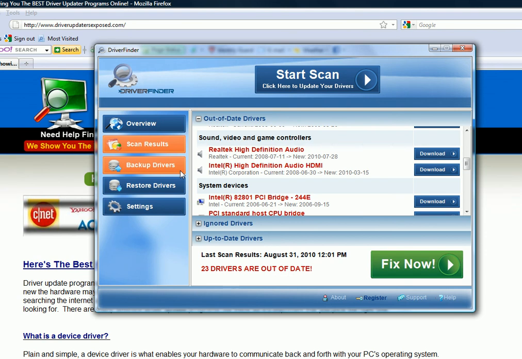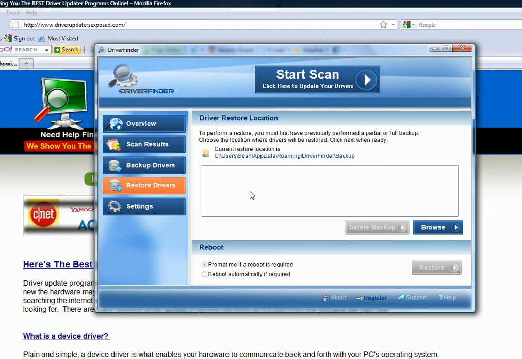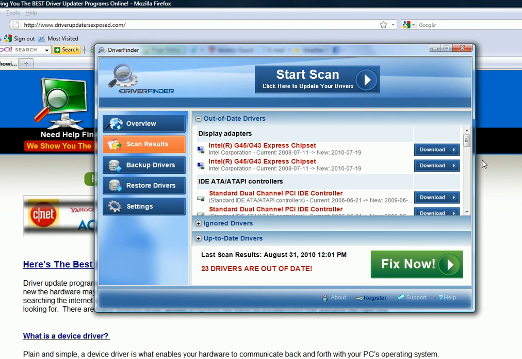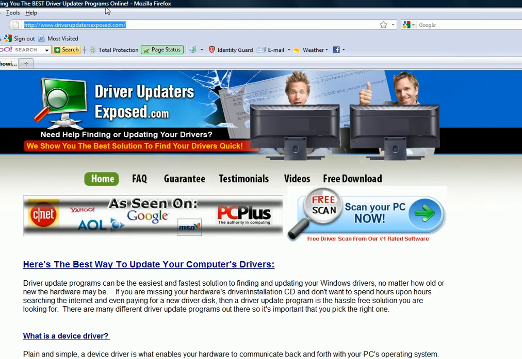Now, for those of you who are skeptical, just to let you know, you can back up your original drivers. So if you're scared this program is going to do something bad to your computer, you can take a backup of your original drivers. If anything goes wrong at all, you just click Restore Drivers, and instantly your computer will be restored to its original settings from before you ever installed Driver Finder. So definitely do that. Get the free scan, fix your drivers, and get them up to date, because I'm telling you, your computer will run a lot faster, a lot quicker, with better performance.